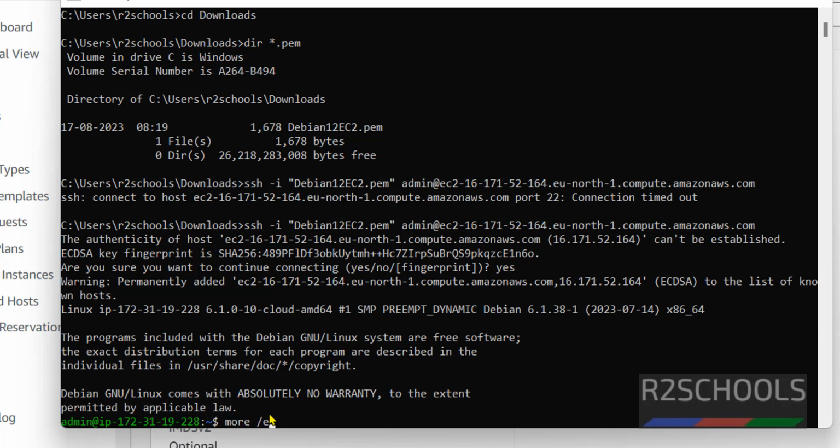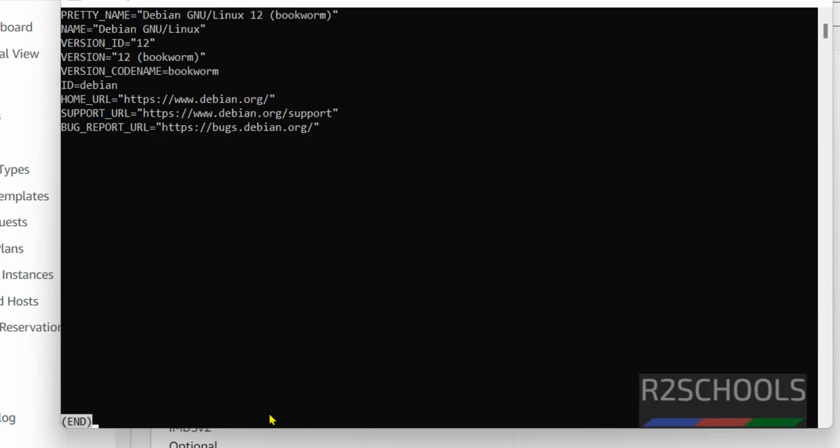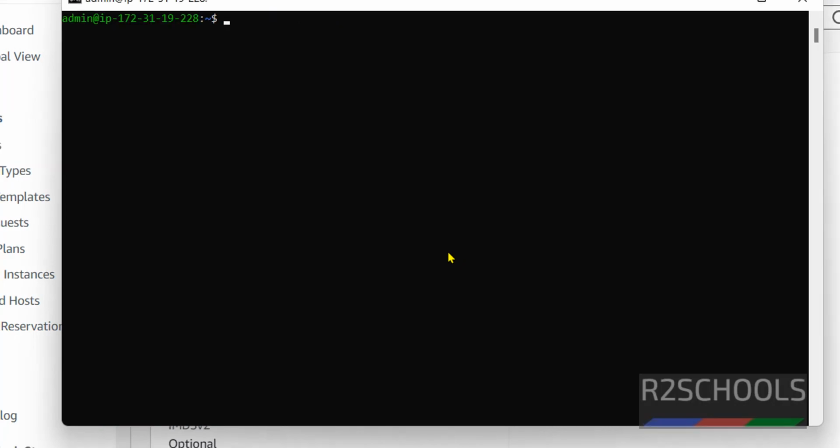more /etc/os-release. See, it is Debian Linux 12 and its flavor is bookworm. This is the version number. Okay, ID is debian. Press Q to quit from this output. Control L to clear the screen.